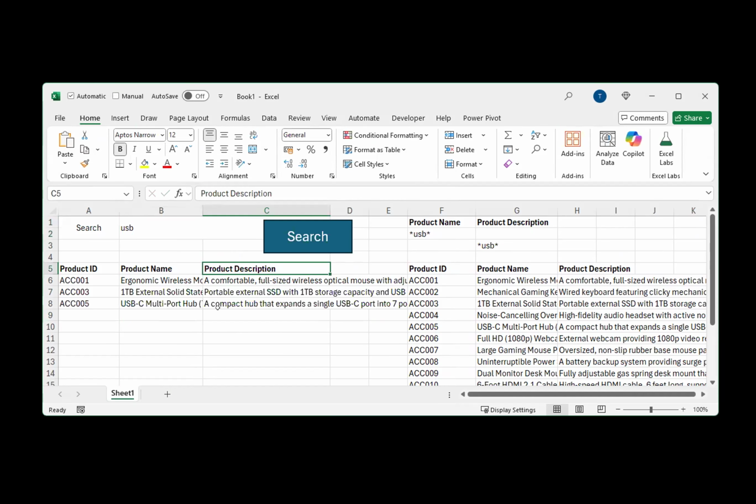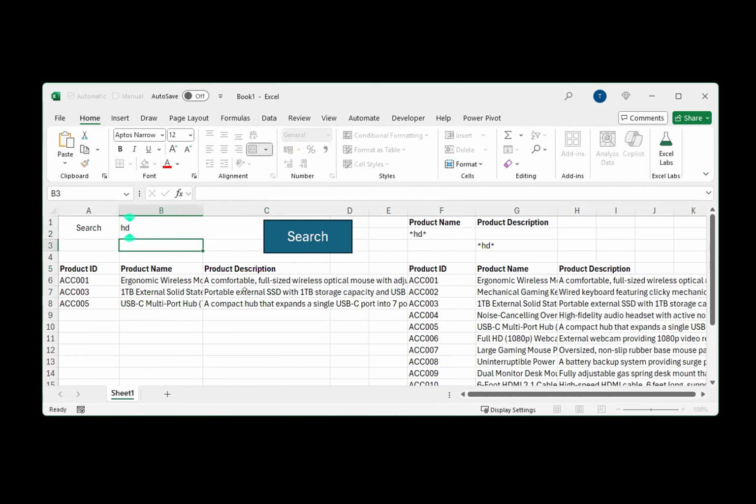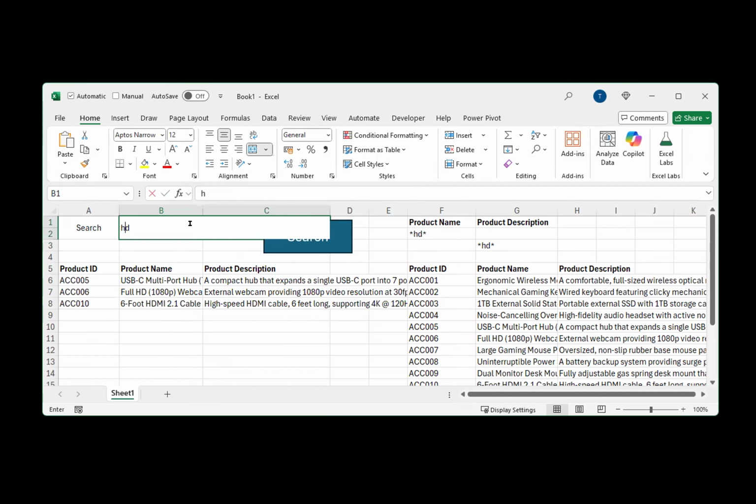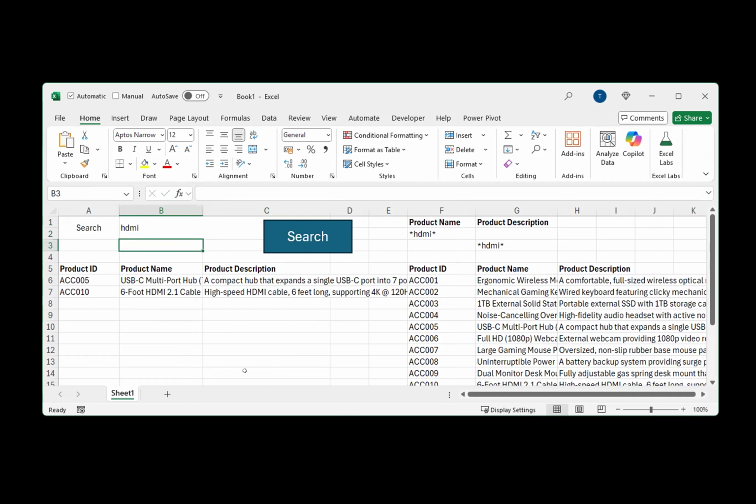So now I'm going to search for USB. Then click on the search. USB appears. And now I'm going to search for HD. Search. Everything appears. HDMI, HD, all these things. Maybe I search for HDMI. Okay, search. These are the HDMI wording. Okay, I hope this one gives you some idea.